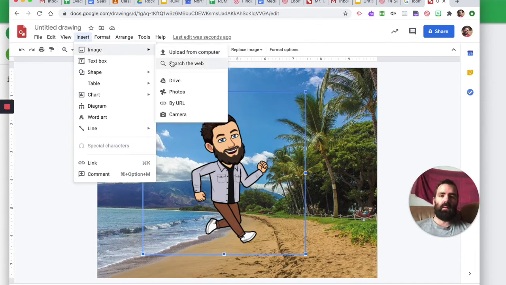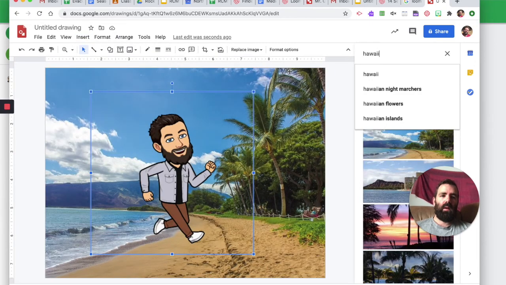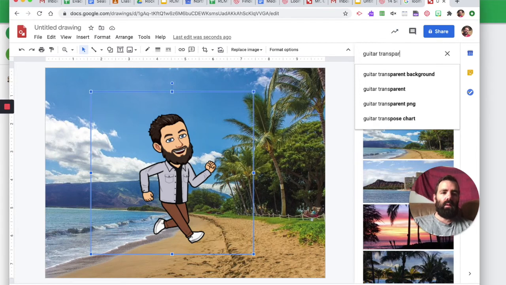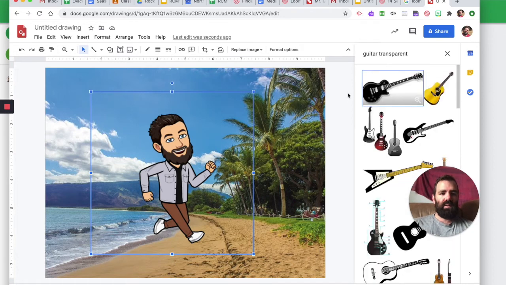So I'm going to want to insert a guitar, but I don't want to bring in a background. So I'm going to search the web, not Hawaii. I'm going to want to bring in a guitar, but a transparent or PNG. So let's see what comes up.